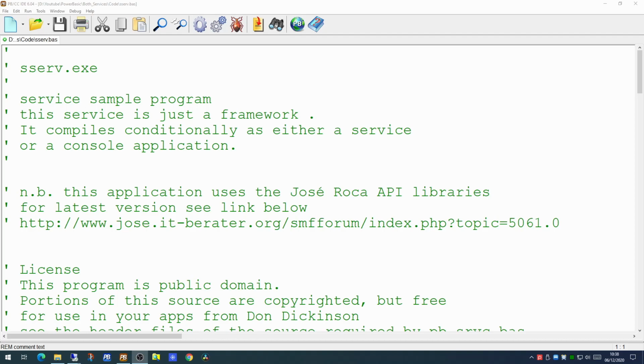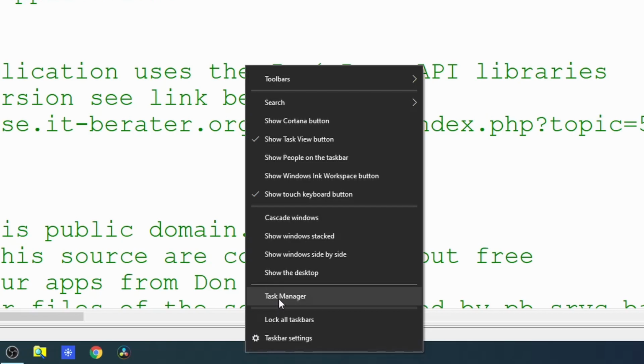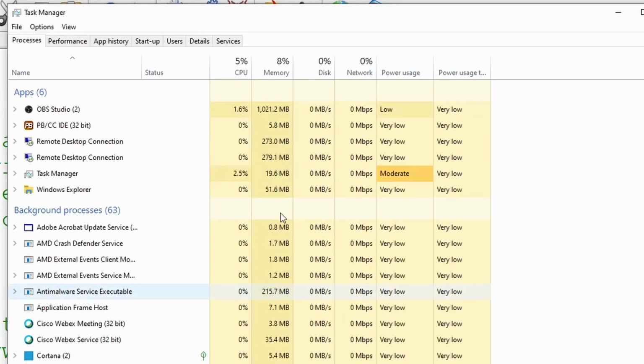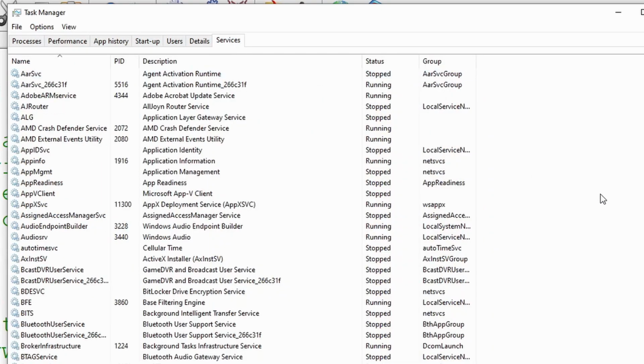Before we start delving into the code, what we want to look at first is what is a service and why would we want to create one. In Windows 10, if you go down to the taskbar at the bottom of the screen and right click, one of the options that comes up is Task Manager. If you click on Task Manager, you'll get a list of all the currently running processes on your computer. At the top of the screen, one of the tabs is labelled Services. If you click on that, you'll get a list of all these services that are set up on your computer. Some of these services will be stopped and some will be running.